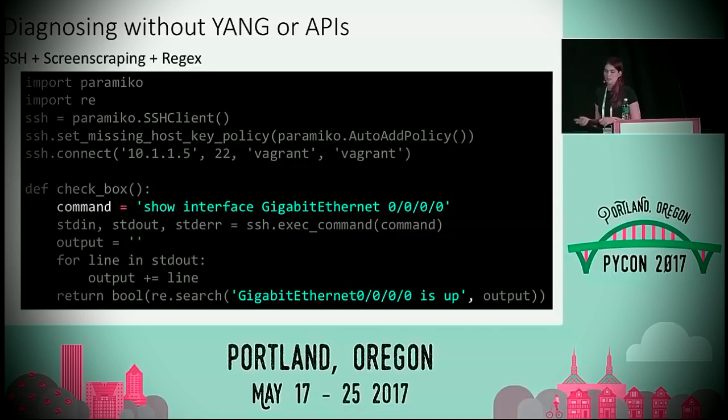So instead of "show interface", maybe it's "show IP interface" or whatever it is. So this code is not repeatable without a large amount of work that we need to put into it for something that's so simple, and that's really frustrating.